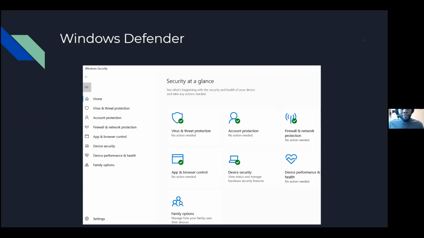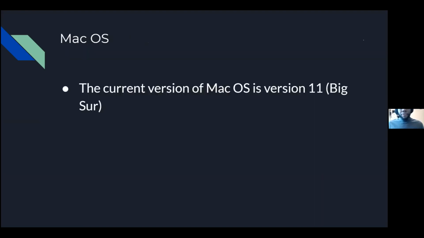So moving on, we're going to get into macOS, Apple's operating system. The current macOS version is version 11, Big Sur. If you want to look it up, I might have a slide later on with a timeline of the different macOS versions. They've had different themes, like cats and mountains, but the current version is 11, which is Big Sur.